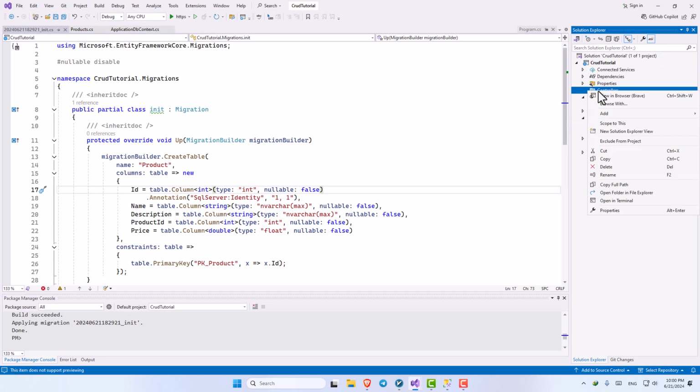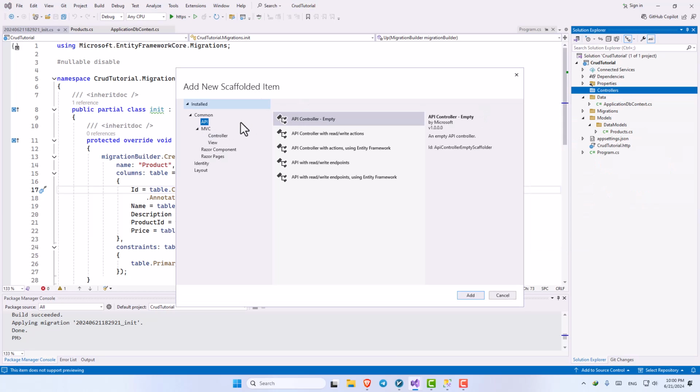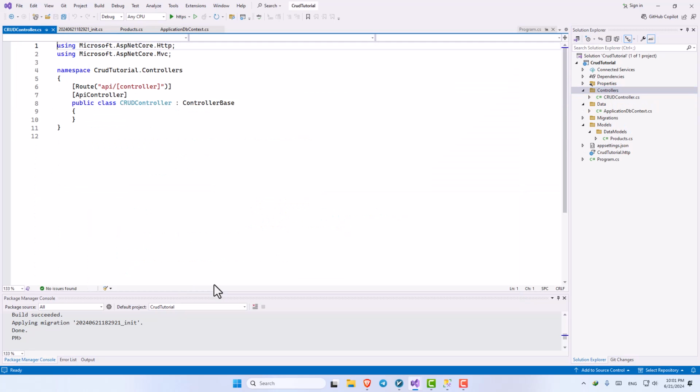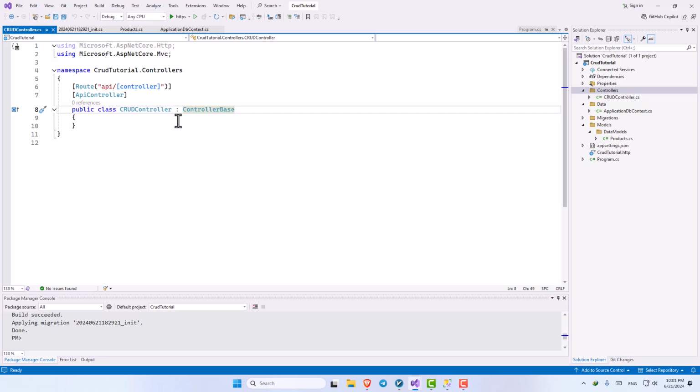Alright, now inside our controller, we need to create a new controller. Let's go inside API controller empty, and add an empty controller. Let's just call it CRUD controller. In .NET Core MVC, our controllers inherit from the Controller class, but in Web API, we inherit from ControllerBase. The Controller class has some features like returning views.